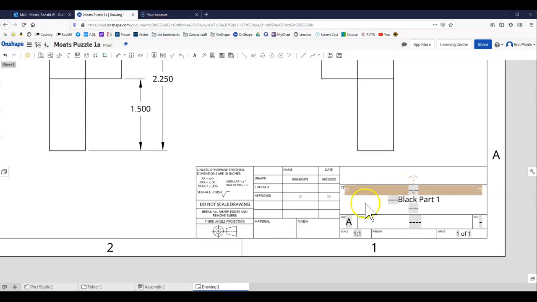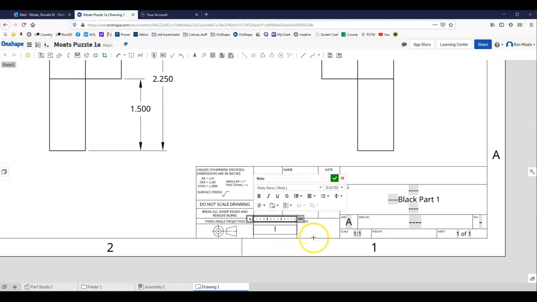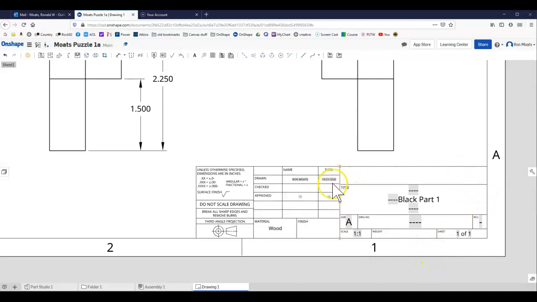That is revision 1, sheet weight finish material. I'm going to double click on that and put wood. And finish, paint. Okay, so my title block is filled in.